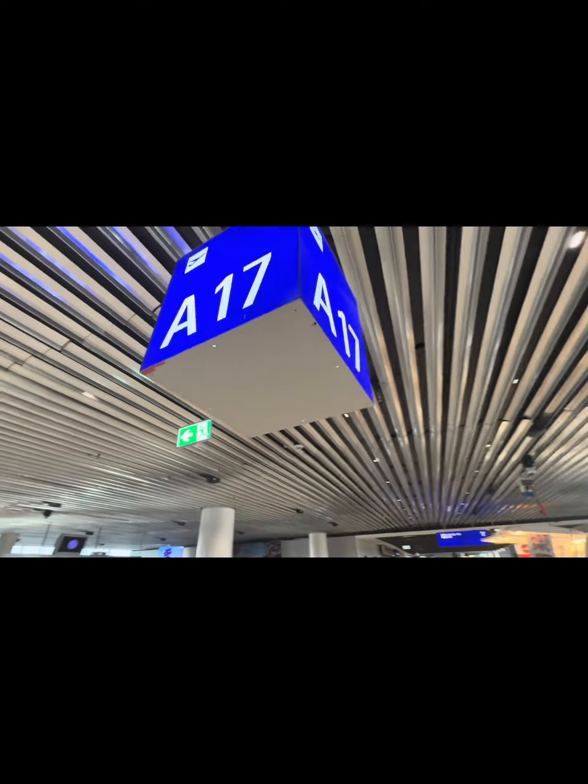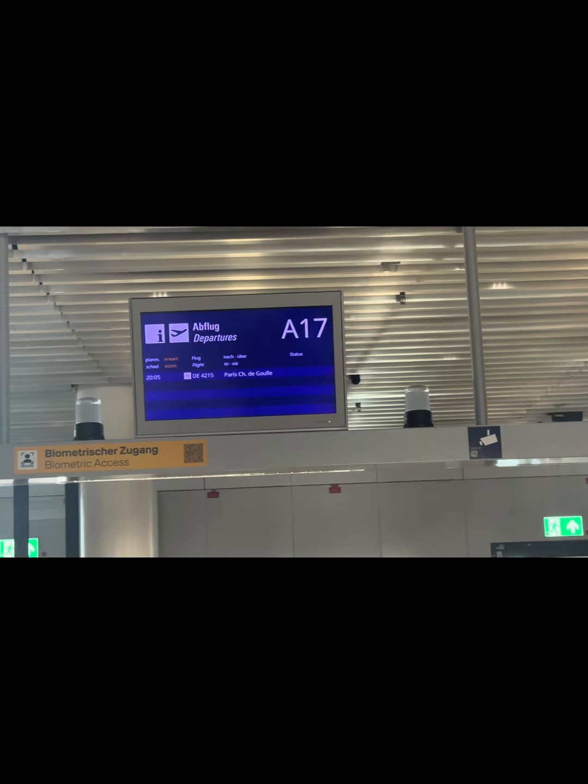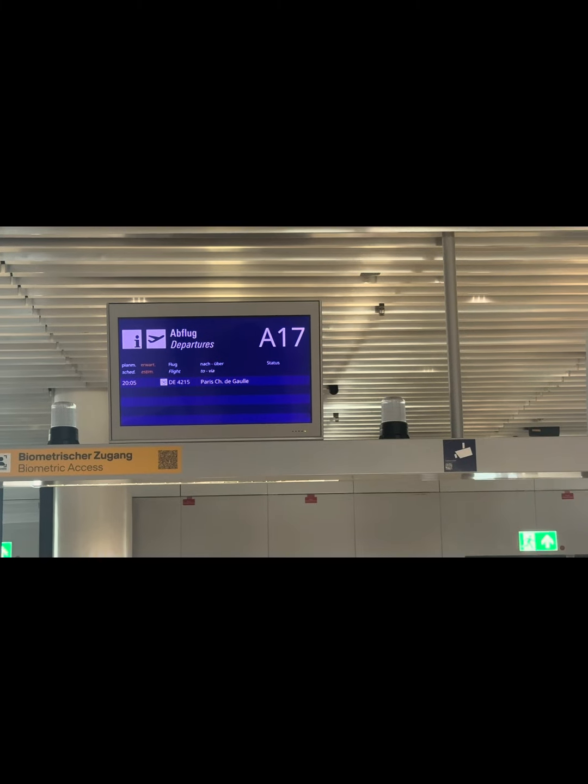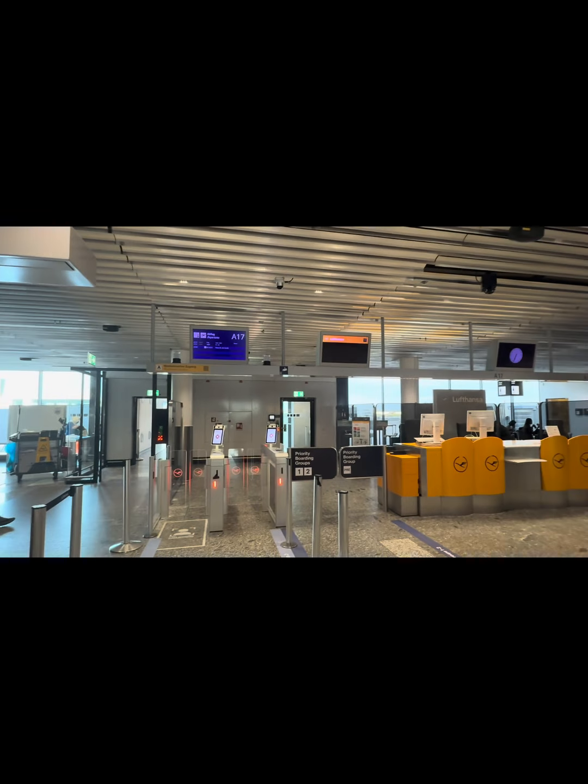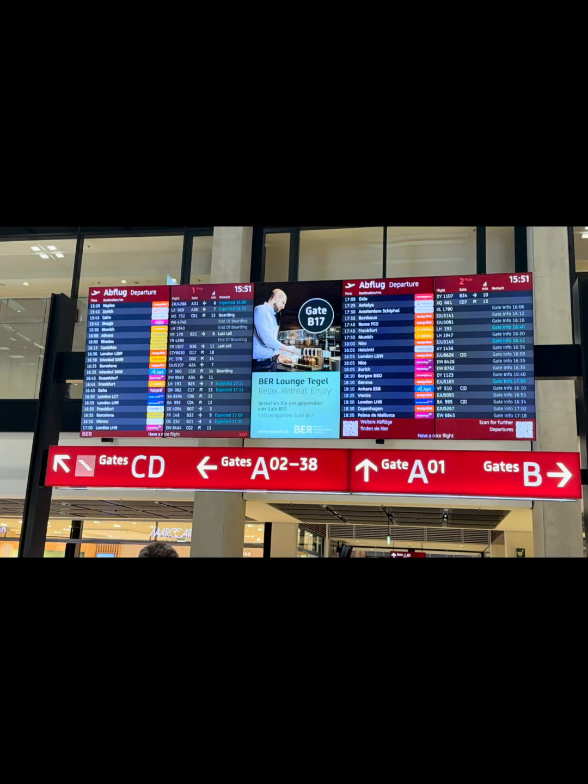A10 to 40 is straight ahead, so I keep going, and as you can see, I have found A17. A17 is here and I've arrived at my gate, but because I'm early, people have not started checking in. So what do I do? I go and also confirm on the board that this is the flight I was supposed to get on. It's still 20:05 going to Paris and operated by Lufthansa. Now I'm sure that's the gate, and now I wait for my flight.